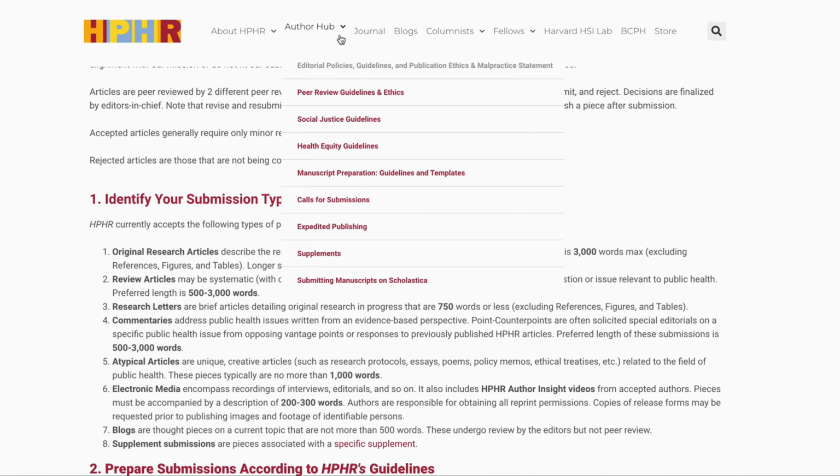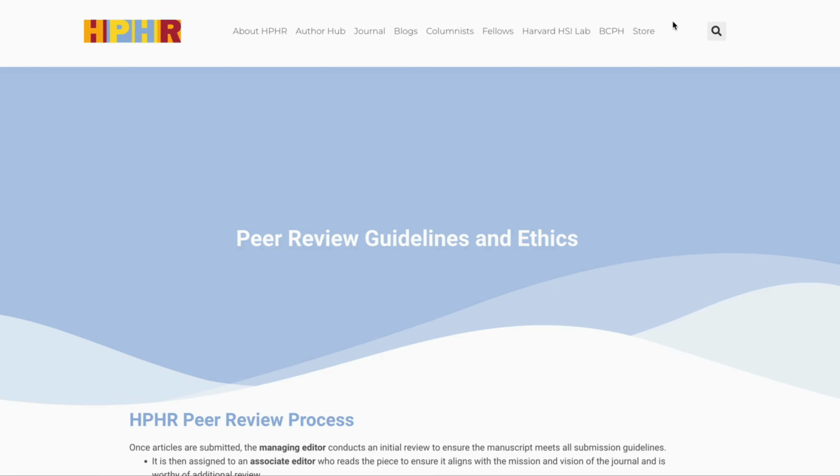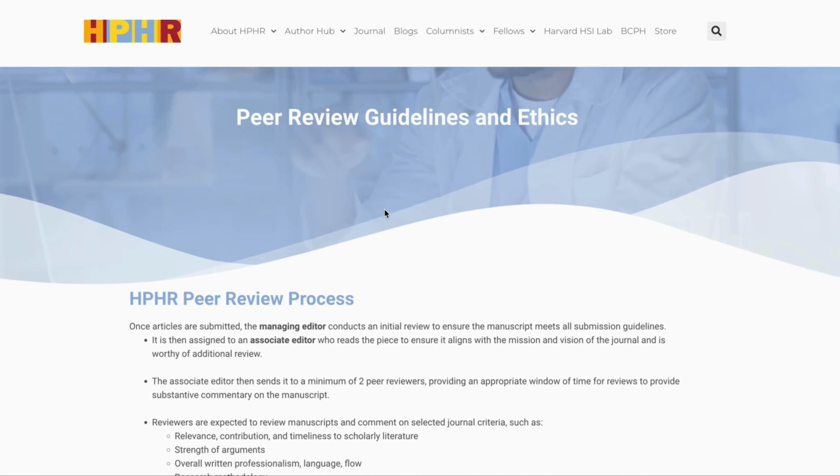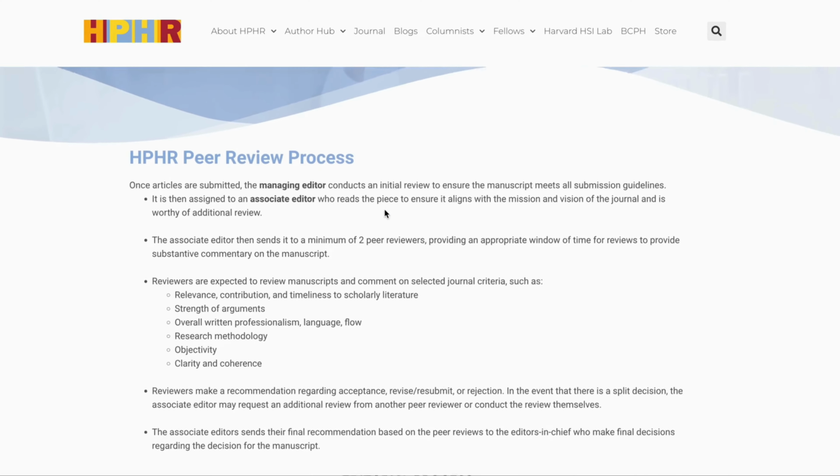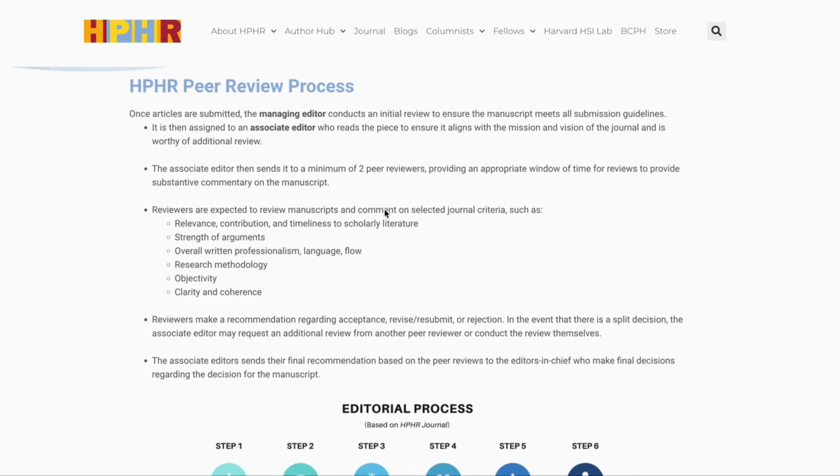Up here, if you go back, you can learn more about peer review guidelines and the ethics as well. And this talks about how we manage our peer review process at HBHR, or BCPHR as we're soon to be known, how we vet and identify our peer reviewers, and how we manage aspects of conflicts of interest and confidentiality and so on. Again, this is very standard.